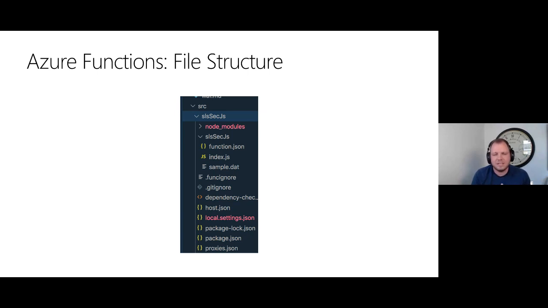So it's slightly different to how you may have done it with other cloud providers. We can just define everything here within our source code just by adding an extra directory. As long as it's got a function.json and an index.js file, it's going to become a function within our function app that we can then trigger based on the triggers we define in that function.json file.